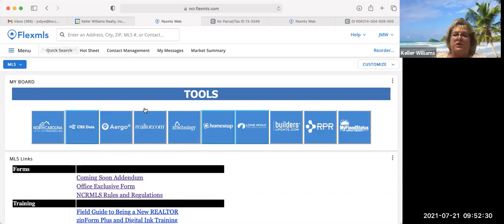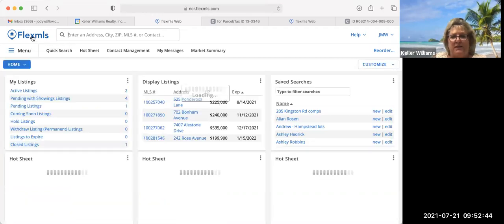Okay, I'm going to show you a little secret. If you happen to be in the middle of somewhere and all you want to do is get back to your home page, if you click this blue FLEX MLS logo in the upper left corner, it will take you back to your home page.